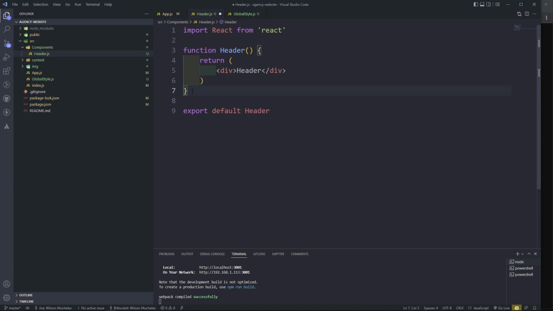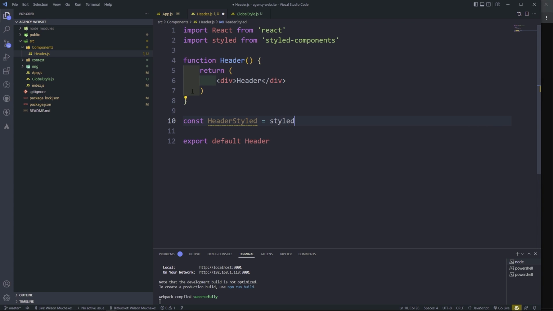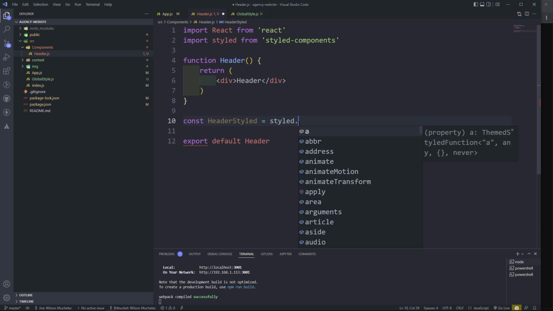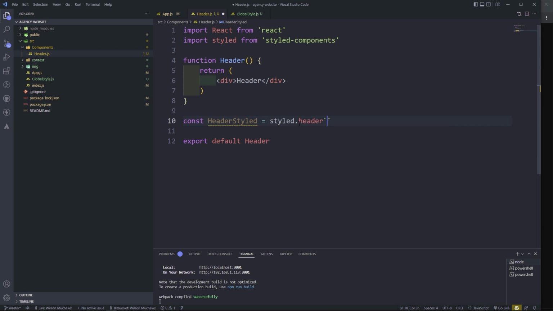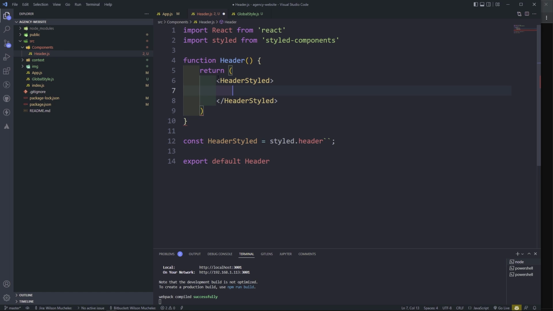Create styled components as usual. Const HeaderStyled, header styled, and then equal to styled from styled-components, and then it's going to be a header. So styled.header like that, and then copy this HeaderStyled, replace this div here. Okay, so make sure you import styled-components like this. Okay, so now we can begin styling the header.